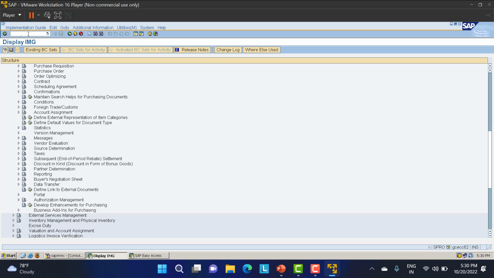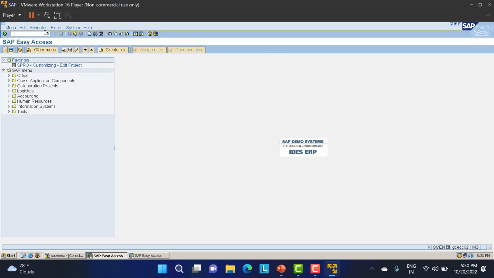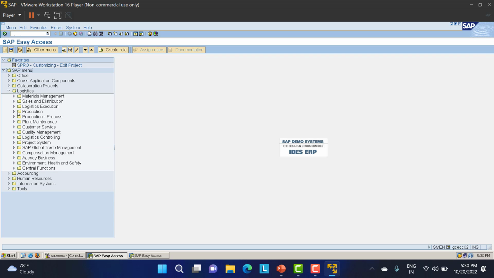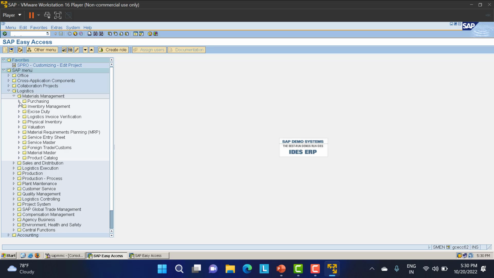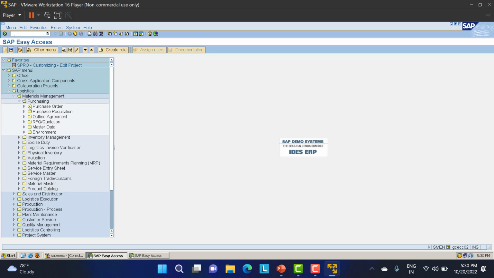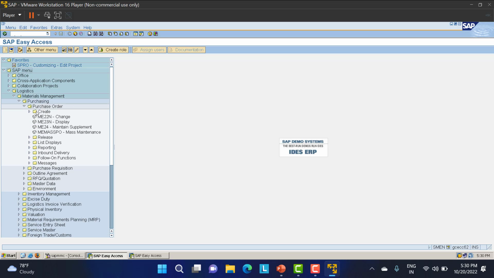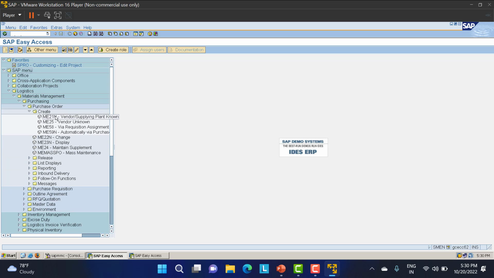Now we'll jump to the end user activity, that is into the SAP menu, and we are going to create a purchase order, and I will explain some data in the purchase order while creating it. Go to logistics. Under logistics, go to material management, under it purchasing, then purchase order. So for the creation of the purchase order we are going to use ME21N.